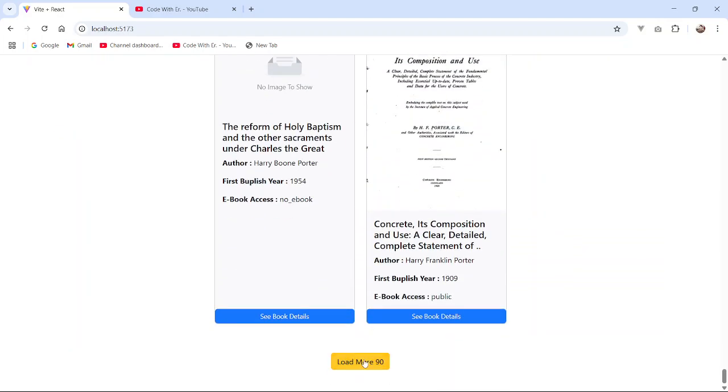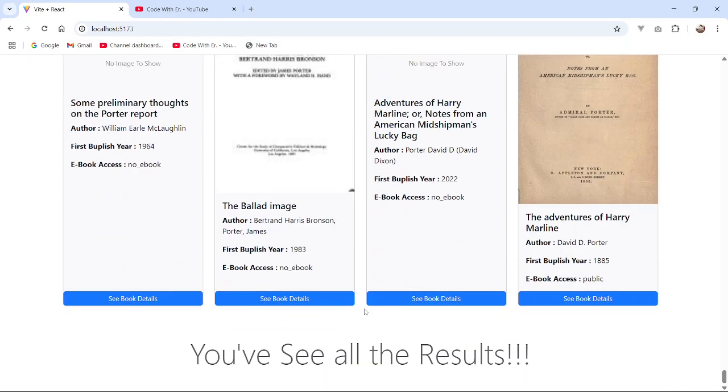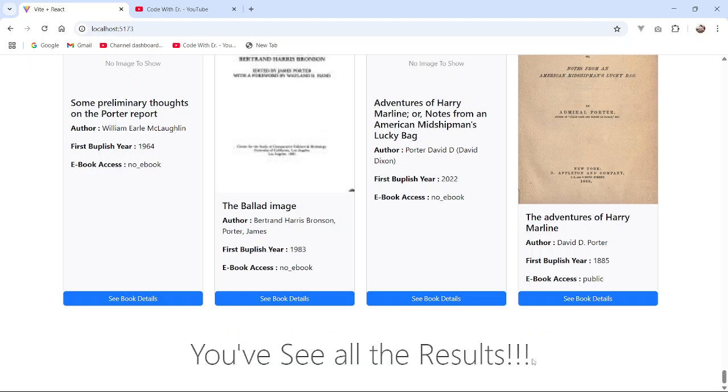Okay, it's now 90, and again click load more to load the last 10 data. So click it. See, boom guys, now we can see the message here: you have seen all the results.